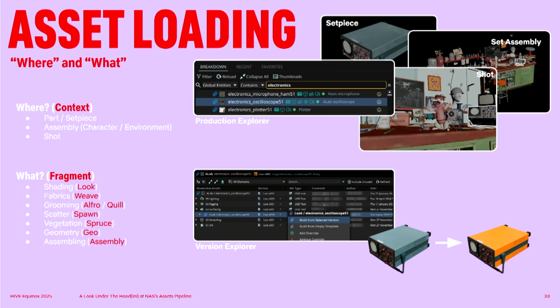Look isn't our only fragment that users wouldn't interact with in Houdini in this way. Here's a list of the other ones. This covers all manner of things, from fabric generation, like I mentioned, to hair and feather grooming, or scattering or vegetation creation, and more.